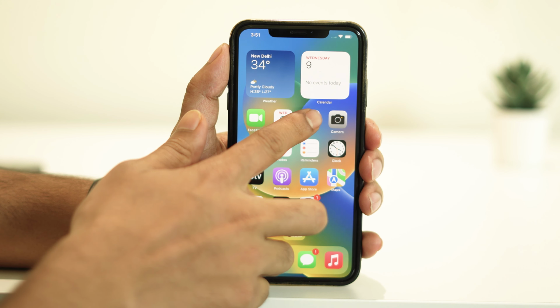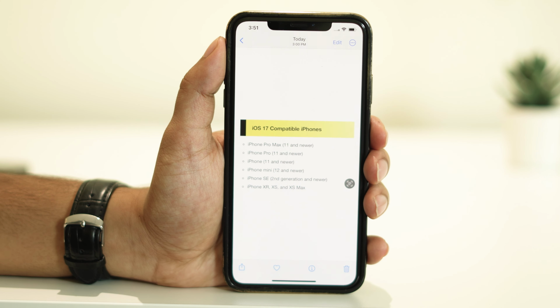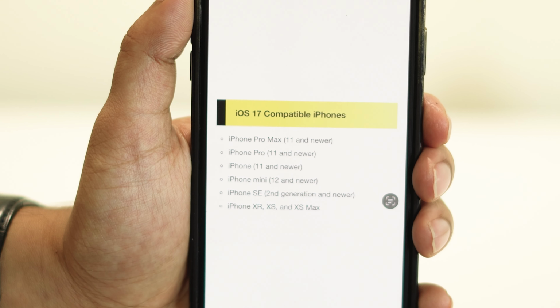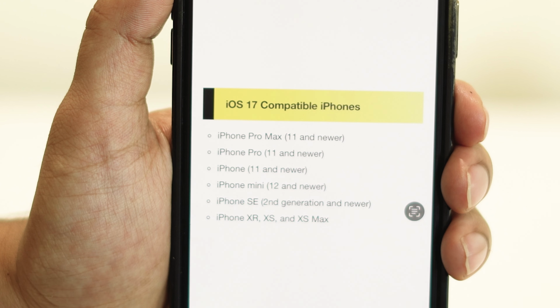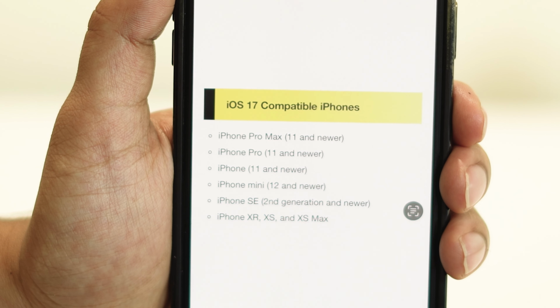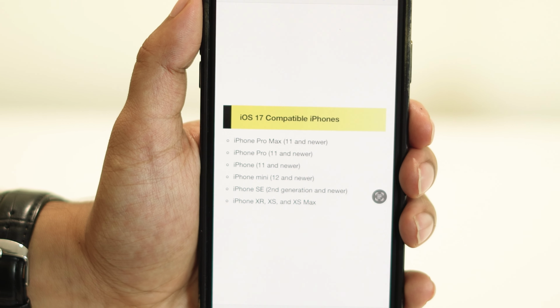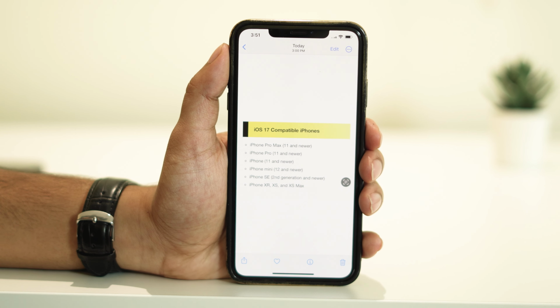Also, let's make sure your device is eligible for the iOS 17 beta program. Apple sometimes limits beta updates to newer devices, so double-check if your device is compatible. These are the devices compatible with iOS 17. So make sure your device comes under this.